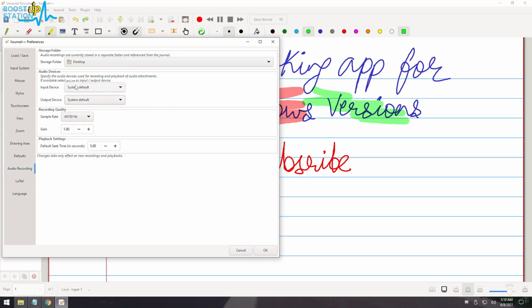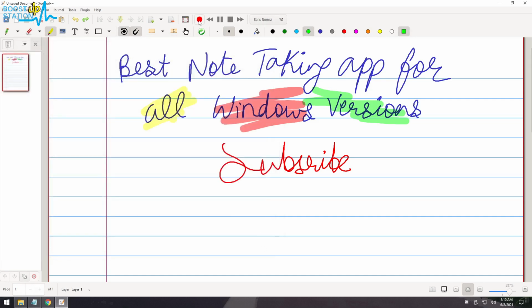Now you also have to change the input to the microphone and the output to the speakers, and click on OK. And this recording only records audio, no video will be recorded, as you can see it. So let me start it for you. So this audio recording is just to take notes as an audio in the app. So you can take audio notes if you don't want to write.